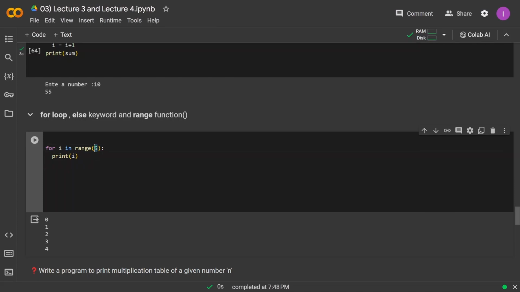It means if we enter 5 here, the loop will run till 4. That is 0, 1, 2, 3, 4. It will execute, not including 5. It will run from 0 to 5, but not including 5. By default, the for loop will update the iterator I value by 1.